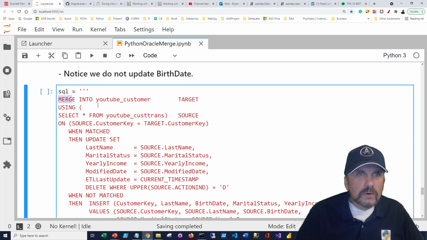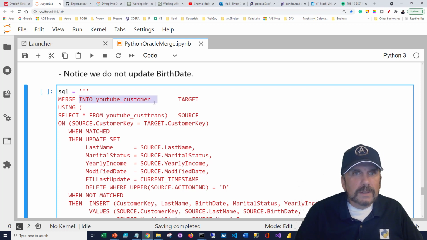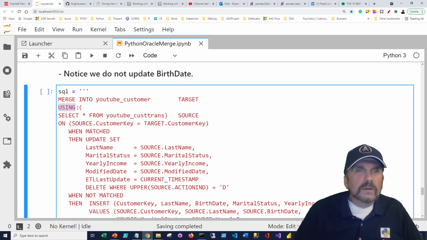It starts with the merge keyword. Something you don't see in the SQL Server one, if you follow that video, is the into. You need to include the word into, and then the table name that's going to be updated. In other words, I'm going to tag that as target. We're going to be updating our master table.